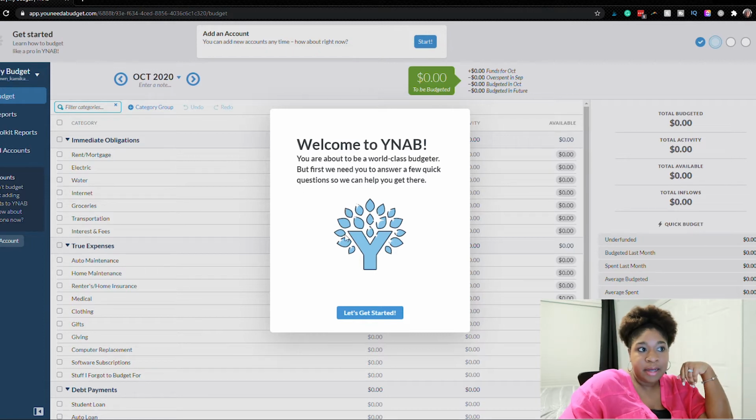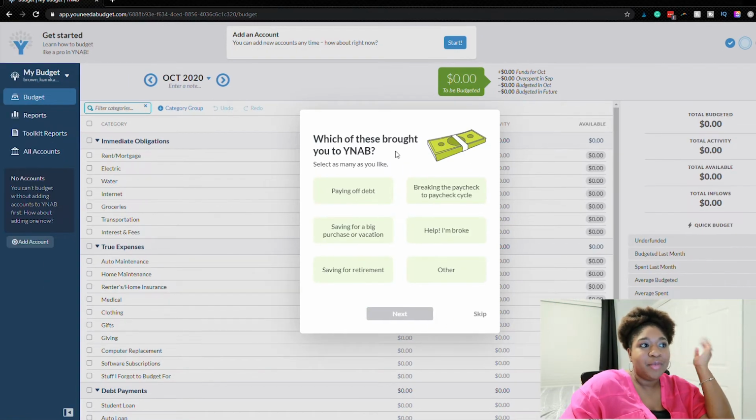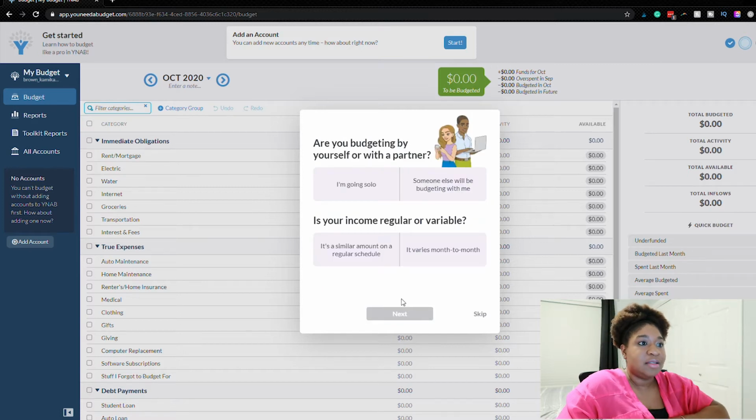So welcome to YNAB, and it's going to have you answer a few questions to get started. So let's click the button here. And what brought you to YNAB? Do you want to pay off debt, break the paycheck to paycheck cycle, save for a purchase or vacation, help I'm broke, save for retirement, or other? So today we're going to click paying off debt, and then we'll do next.